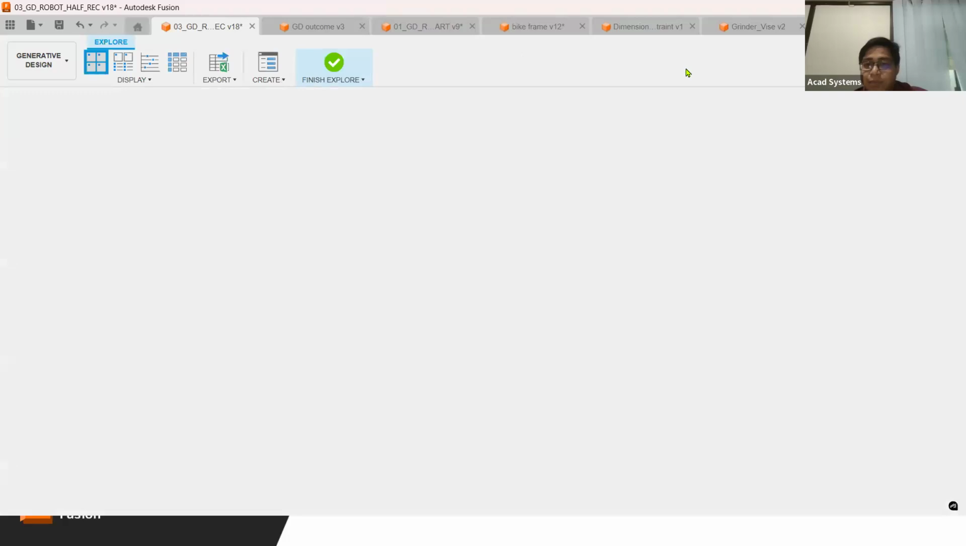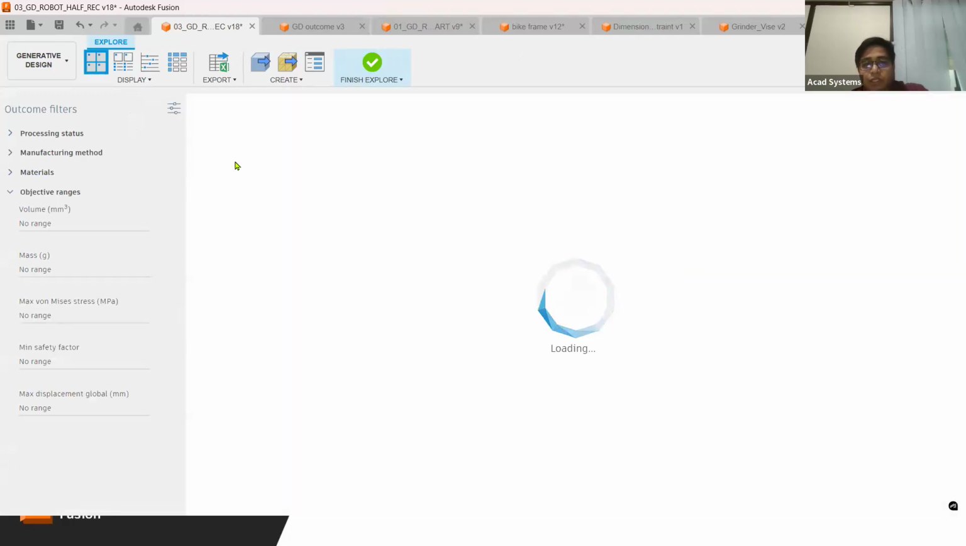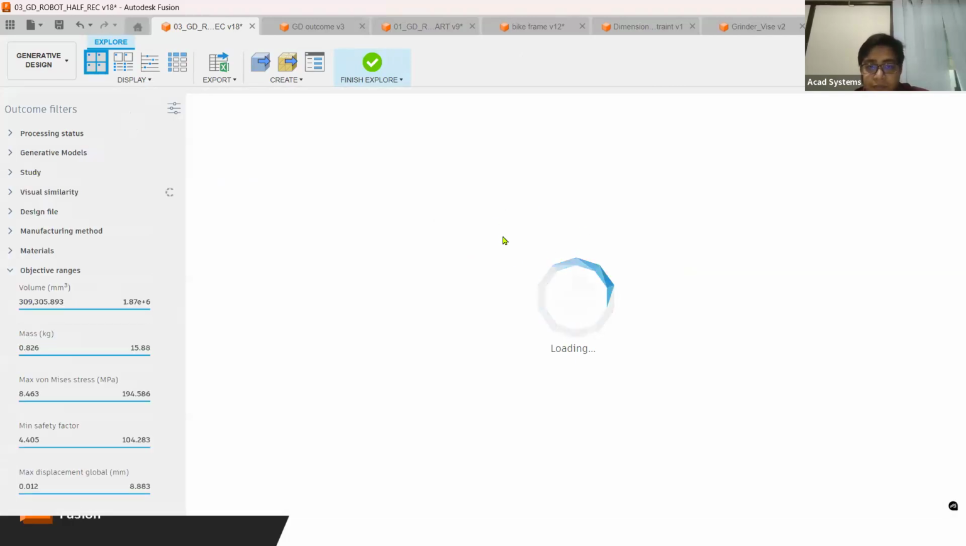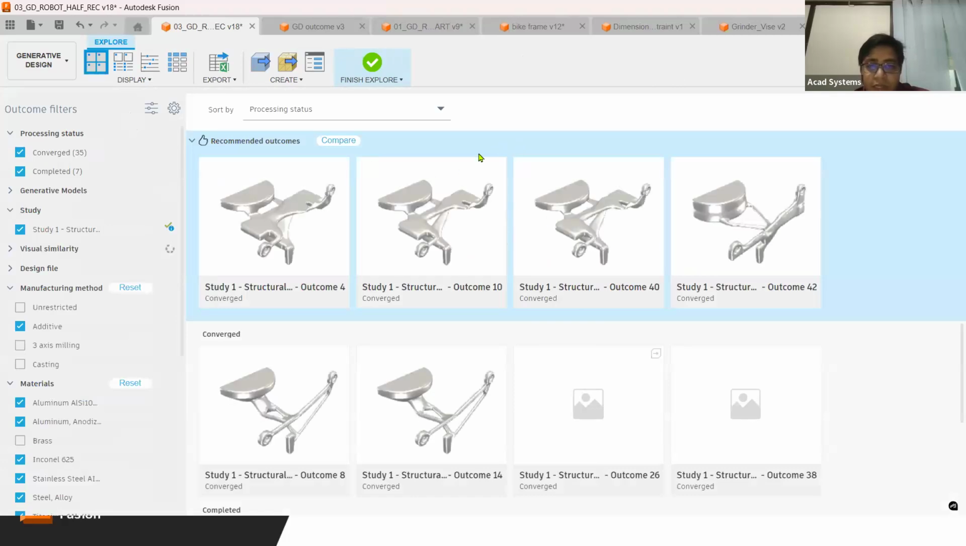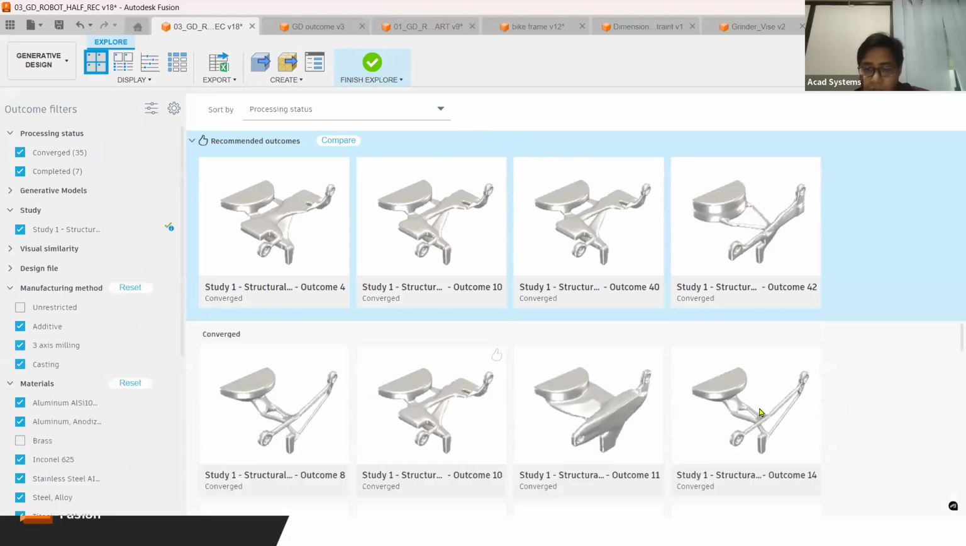Okay, so this is the example result. Basically, you will get multiple variations based on the information that you put. And this is where you can pick which one is best to be used for your design. So this is basically the outcomes, the designs that you get.